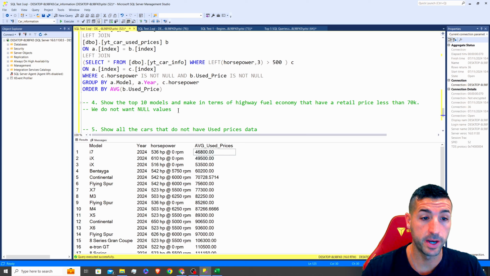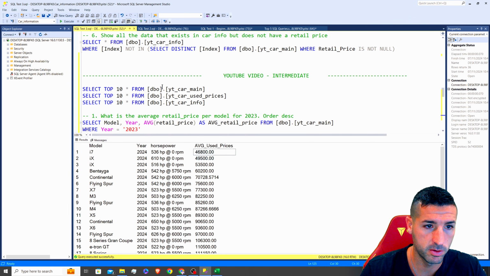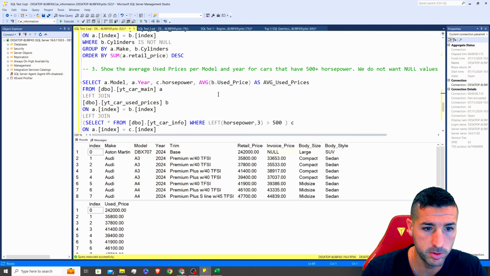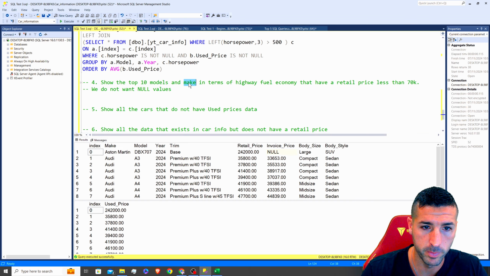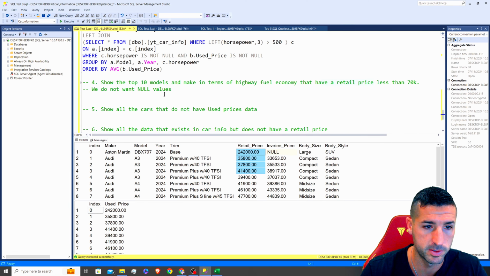Right, moving on to the next question. It says, show the top 10 models and make in terms of highway fuel economy that have a retail price less than 70K. We do not want null values. Now, if we select all of our raw data to see which columns we need from each table, we need the make, which is coming from the first table. We need the highway fuel economy, which is coming from our third table over here. And we also need the retail price as a condition, which is coming from our first table.